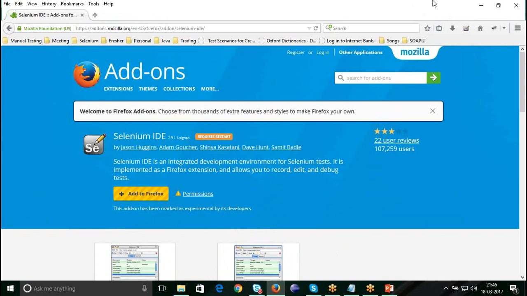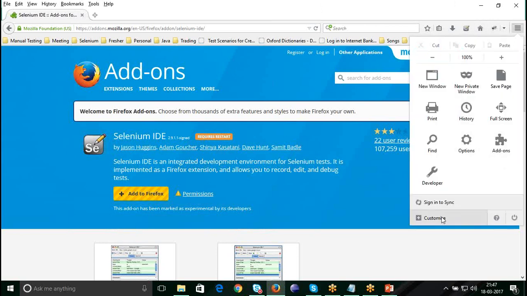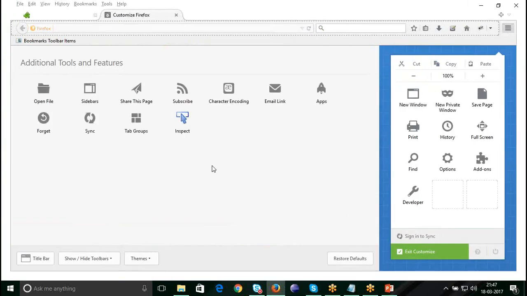Once you are done with your installation of IDE, then you will find the IDE symbol either here. This is the IDE symbol, Selenium IDE. When I place the mouse over here, you can see the name, Selenium IDE. If you don't find that here, click on this, click on customize. Here you will find it, something like this. For example, I'll drag it back. It means it is not there here, but it will be here by default. You can pull that and place it here. No problem.